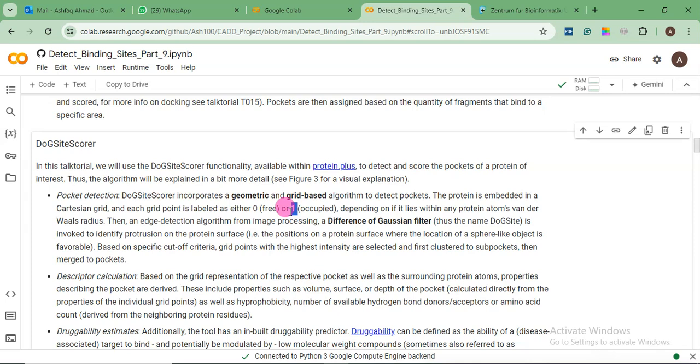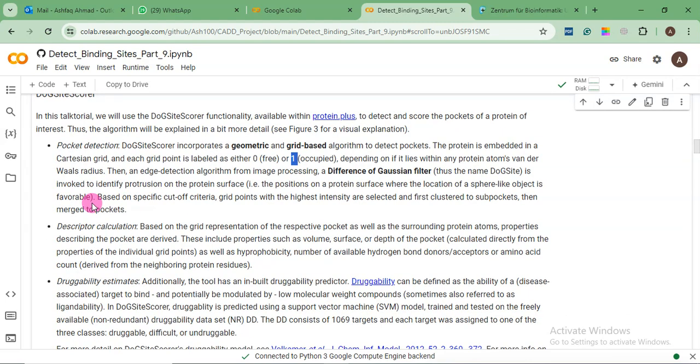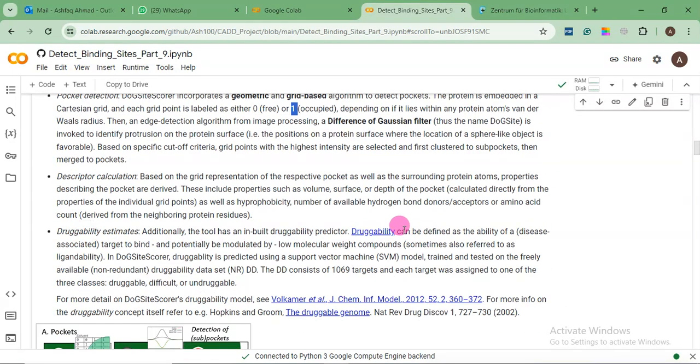the pocket residues. Its name, DoG or dog, as I mentioned earlier, is from difference of Gaussian, and the DoGSite, it's also called the DoGSite, and the score it provides is called DoGSite score. It's a pretty powerful program, and it also calculates some druggability. What is druggability? This program decides it based on some statistical calculation and a support vector machine, or we call it SVM model.